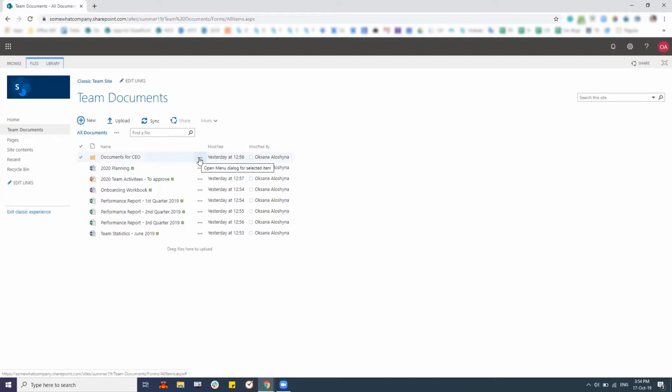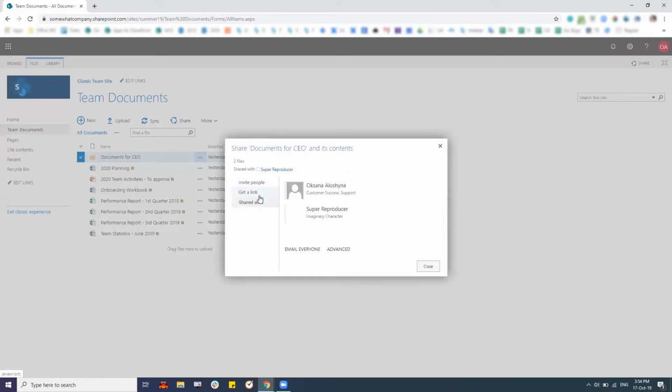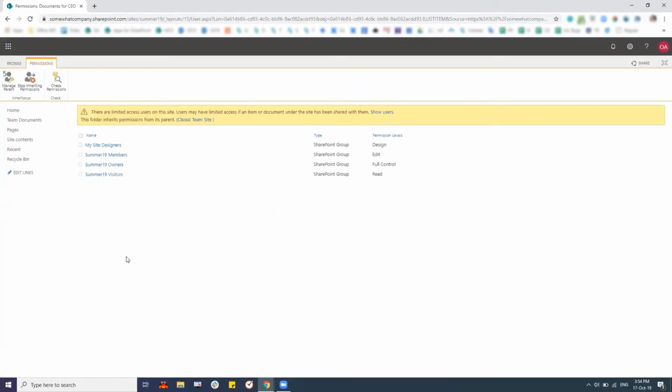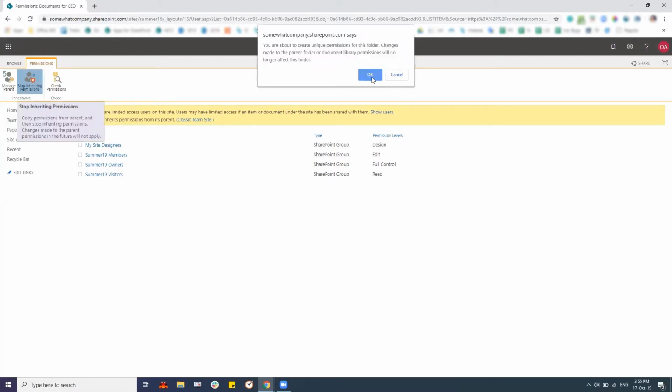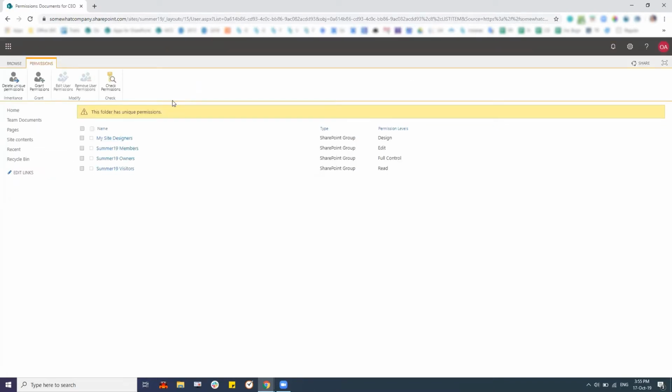I will click the ellipsis here, and I want to click share with, and here I have advanced options. So it shows all of the groups to me, and it shows the stop inheriting permissions sign. So at the moment, this folder inherits the permissions from the library, and all of the team sees it. When I click stop inheriting permissions, this link will be broken.